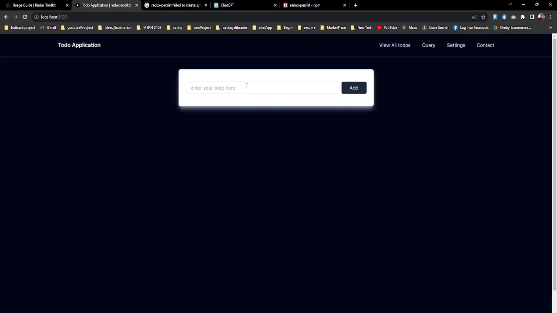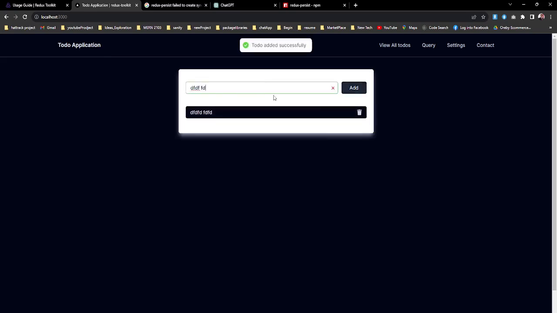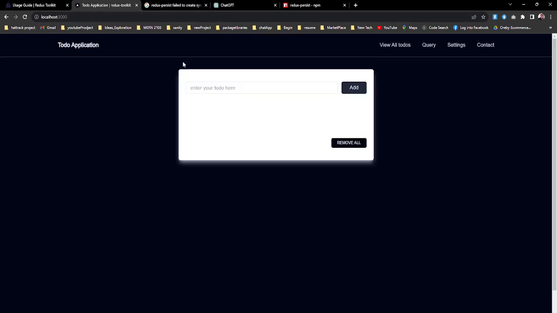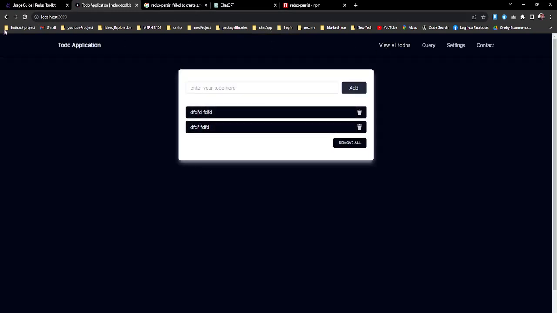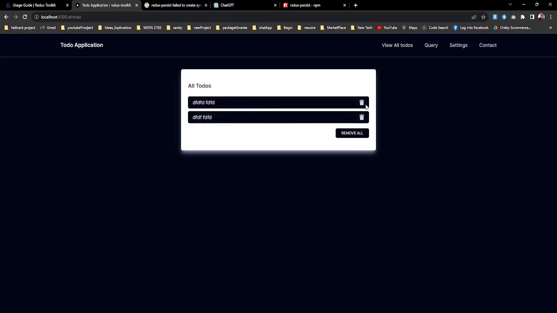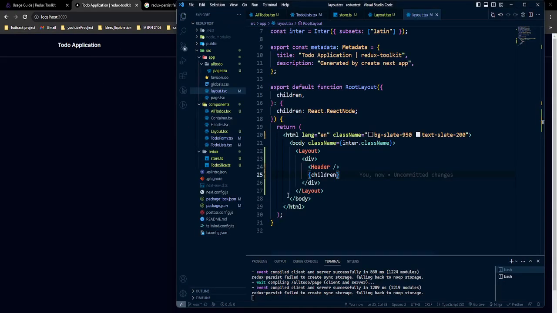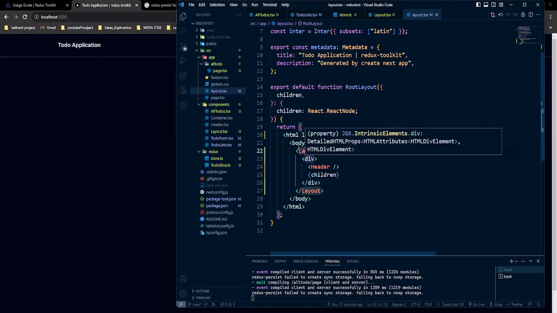So let's remove the todo. Todo is gone. Add todo. Okay, we're having the todo. Add more todos, and hit refresh, and see, the todo is available in all todos. Also, I believe the todo will be available. So that's pretty much good. So we can remove the todo also. So now this is the way you can implement it. Just be sure that everything in your layout file is inside that body tag, or whenever you are going to use that persistor, everything should be inside the body.